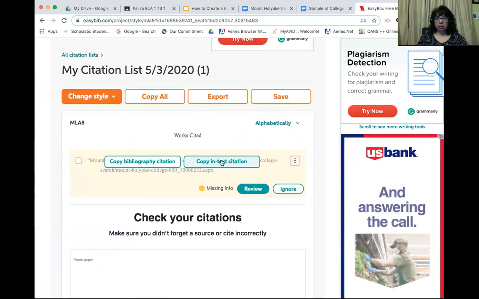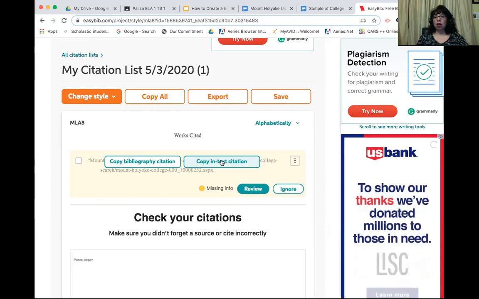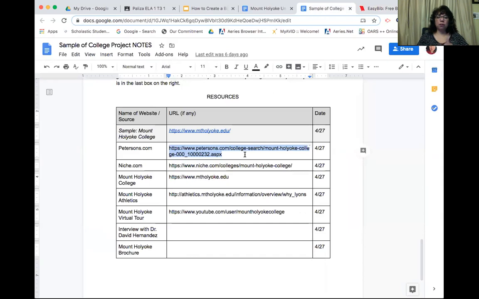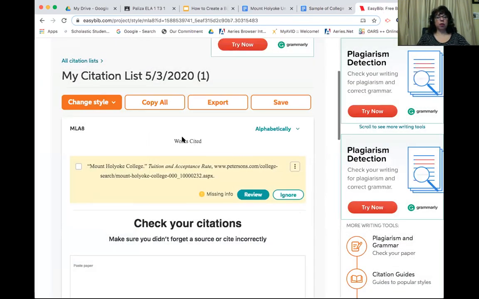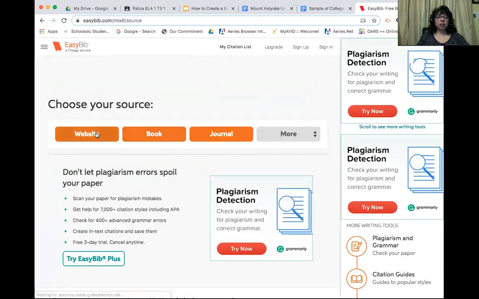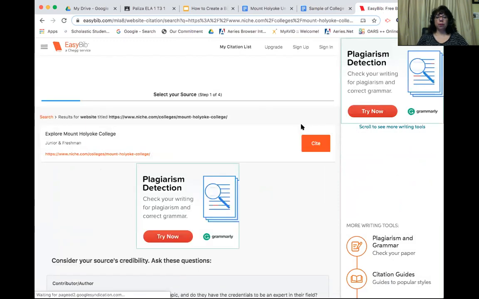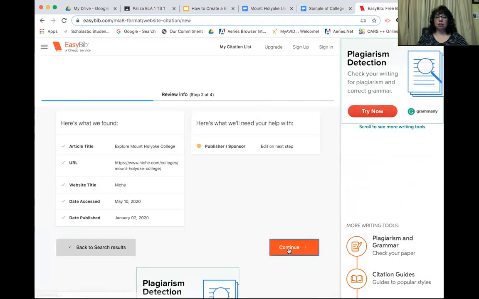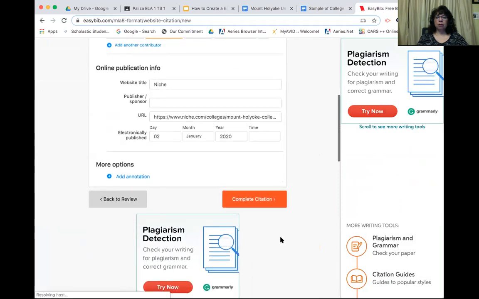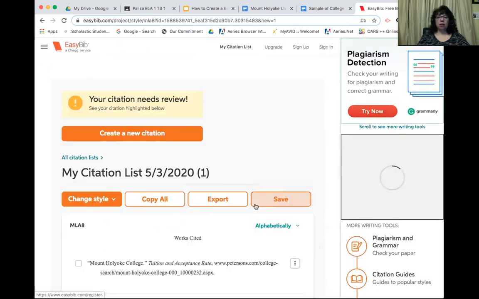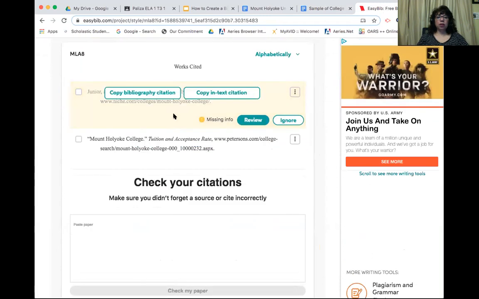If you need in-text citations, so that means in the parentheses in the paragraph, you can click this and it'll copy it and you can put it into your actual essay. But we're not going to do that right now. We're going to go back and forth. So here's my niche.com website, Control-C. Oh, sorry. Things are popping up everywhere. Go back up to Create a New Citation, website, click, paste, search, cite, continue, go down to the bottom, Complete Citation, and now it'll pop up at the bottom here. Now we have 2 different citations.